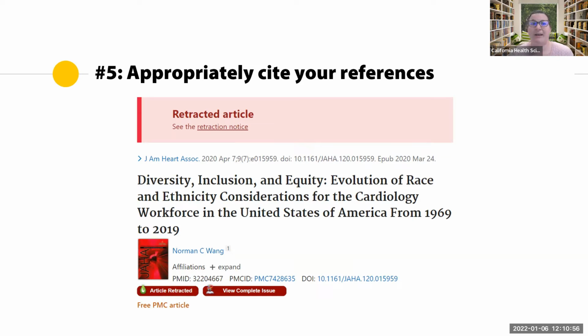PubMed is usually pretty good about this. As you can see from this example here, they made it very clear at the top that this article was retracted and linked to the retraction notice. Not always so clear, depending upon your source, but at least it is here.